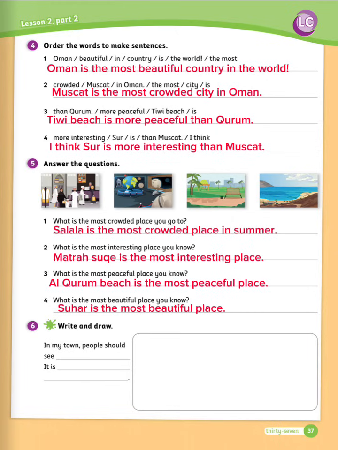Exercise number 6. Write and draw. I'll show you my answers as an example. In my town, people should see Jibrin Castle. It's the most beautiful place.